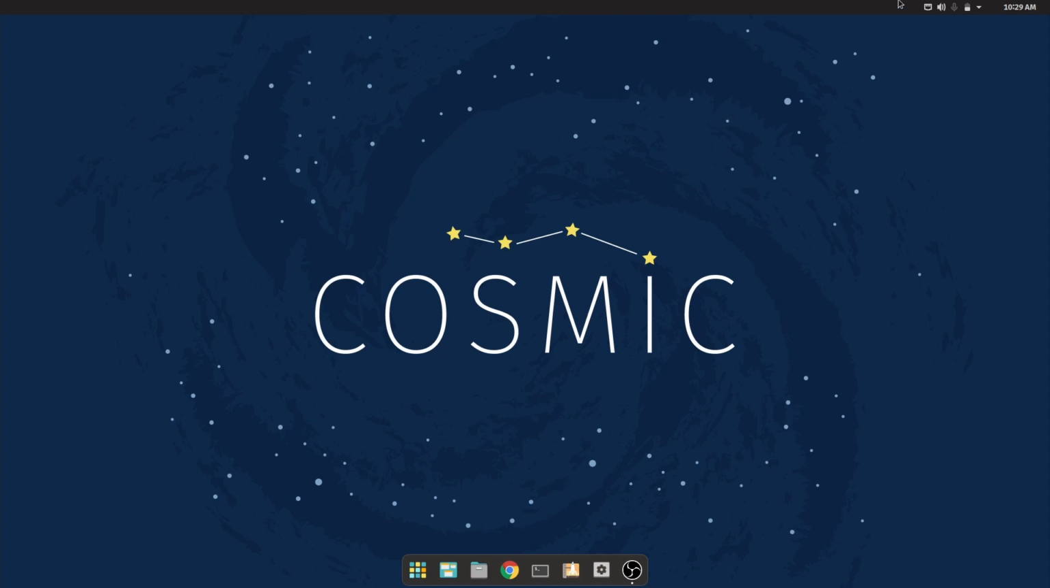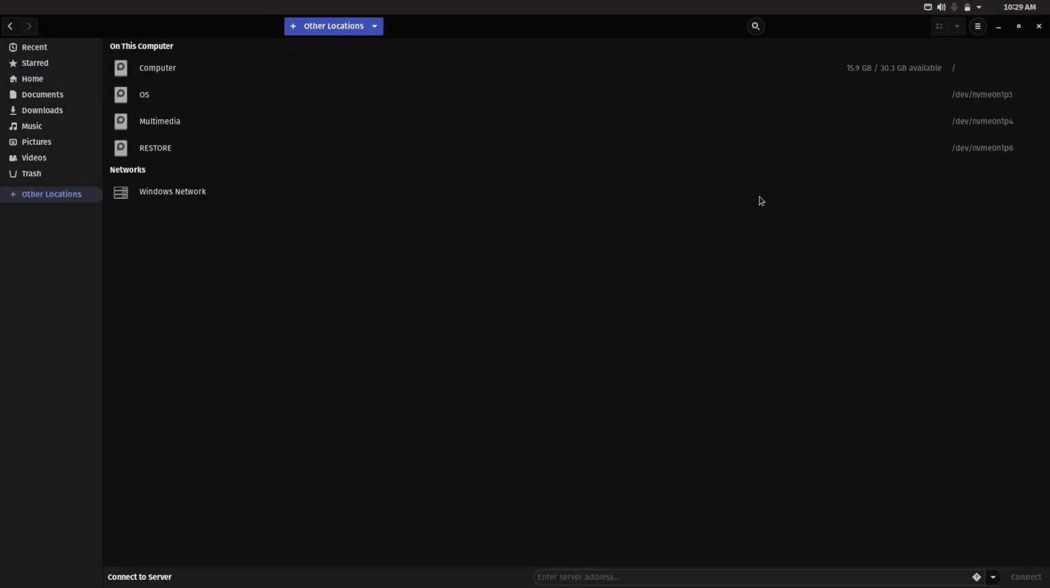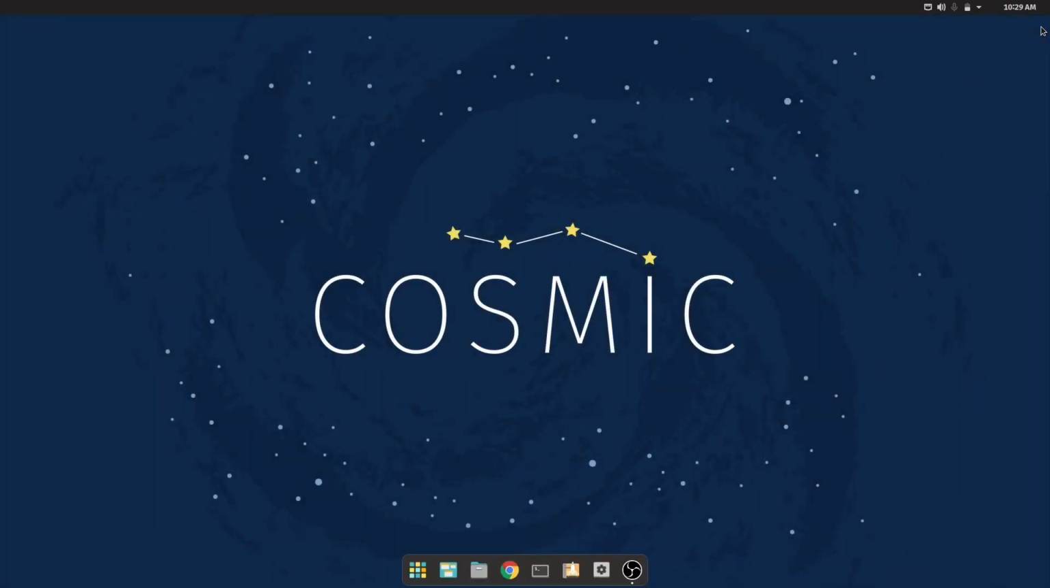In this video I'm going to show you how to increase the root partition size of your Linux distro while dual booting with Windows. So let's get started. First of all, I'm going to show you my root partition size. As you can see, it is 30 GB. Now I'm going to show you the steps to increase the root partition size, so follow along with me.